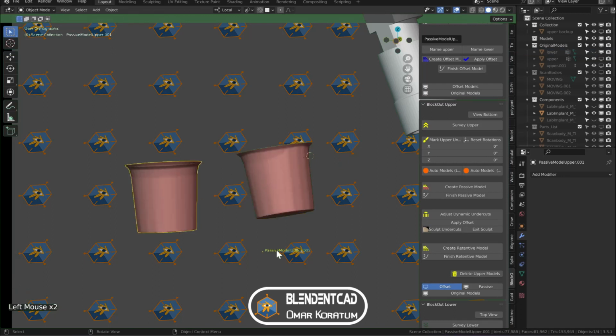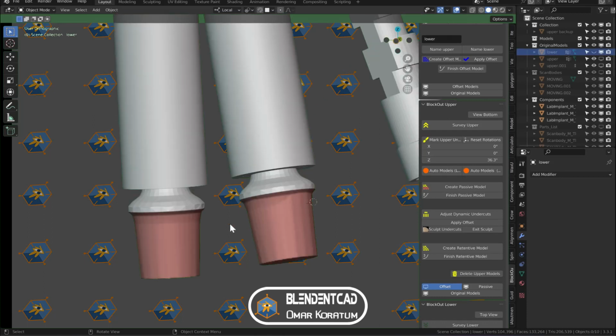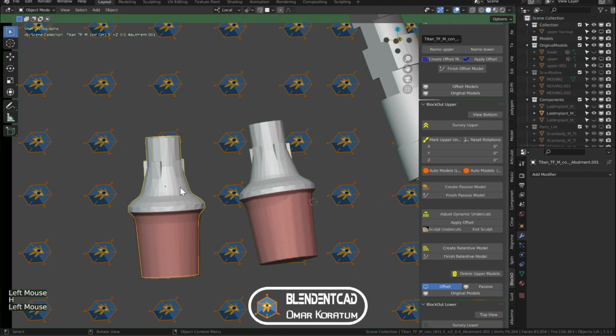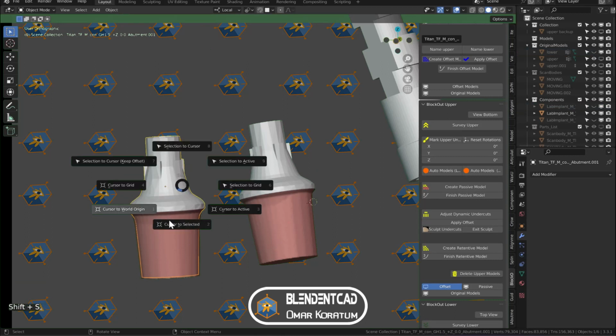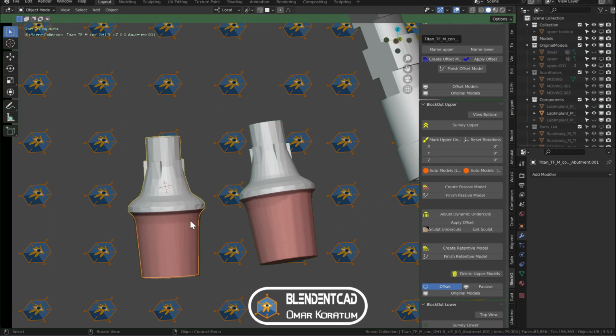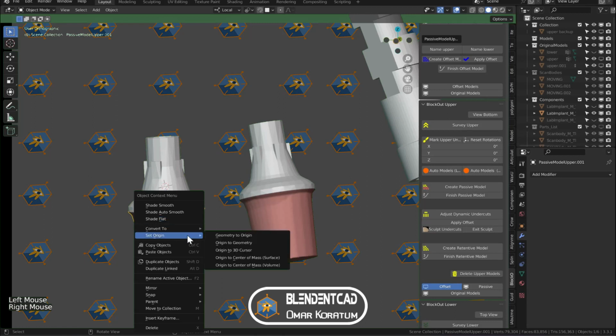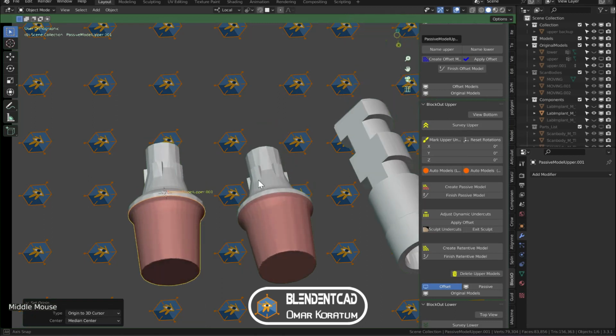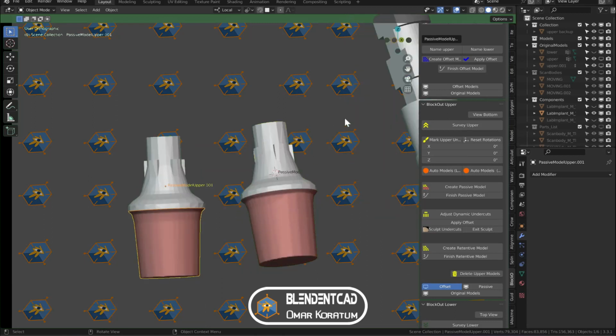To take notice of the origin. Now the origin has been changed, and we have to regain the origin as before, so the scripts can work well. To regain the origin of these blocked out abutment sleeves, we have to select the abutment, and then Shift S, move the cursor to selected, then select the sleeve, and then right click, set origin to 3D cursor. We are going to do the same for the other.